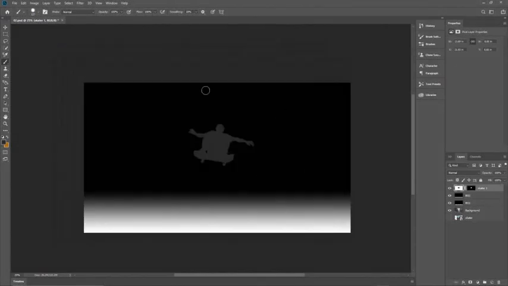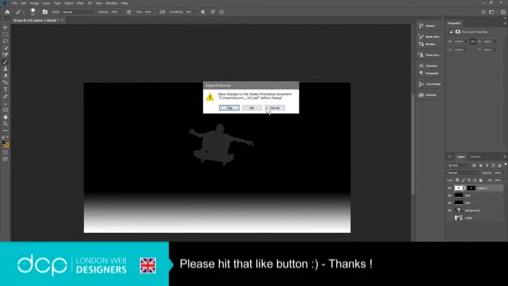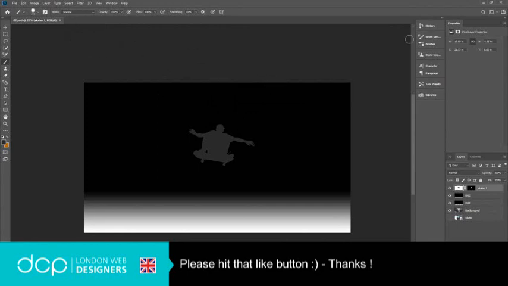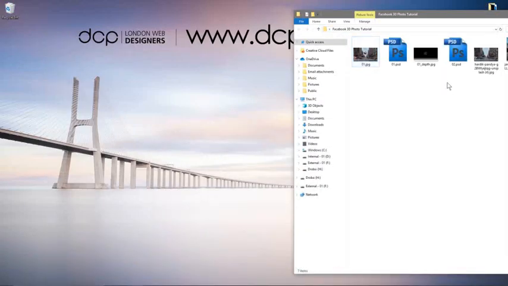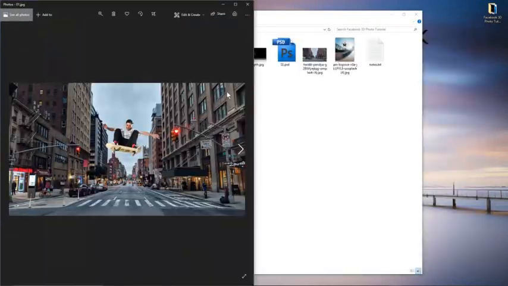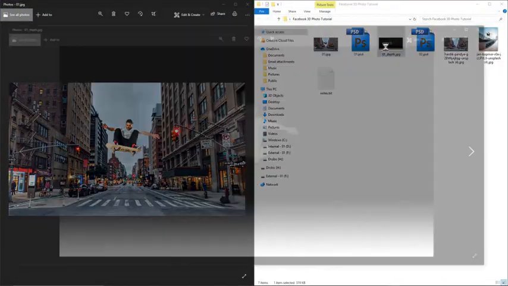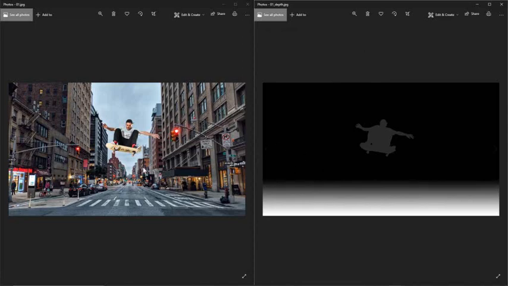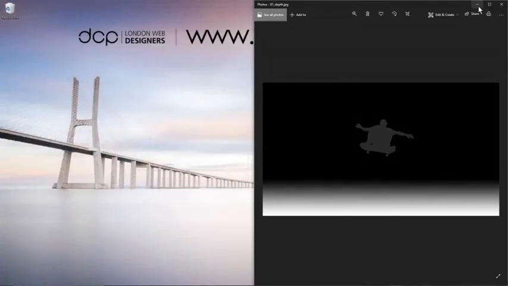And then that's exported as well. Let's just close this. Actually, we'll leave this open because we can experiment with this depth map. Let's minimize this. So inside here we should have two files now. We've got the skateboarder image, and then we've got a depth map which is mapped against this image here. So we can see how this works in Facebook now.